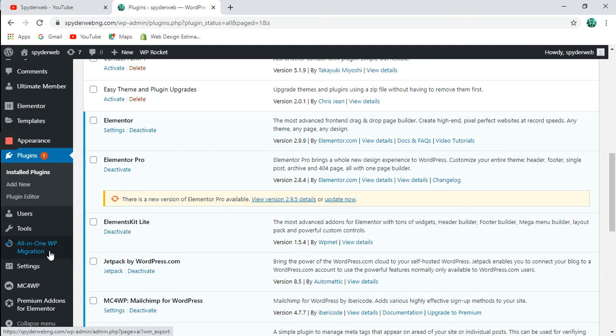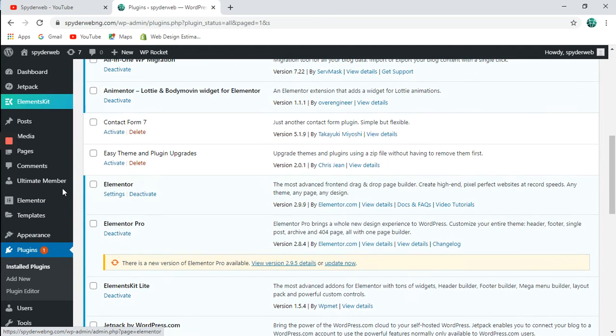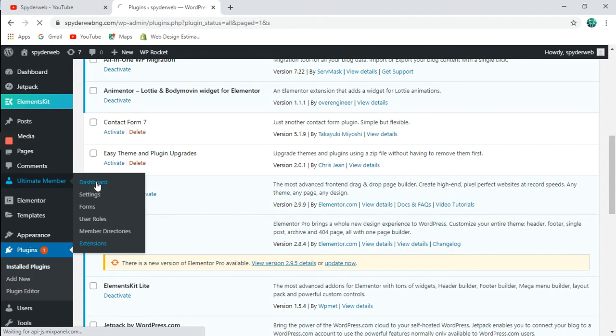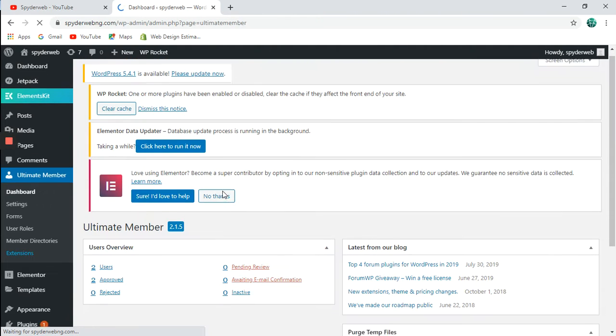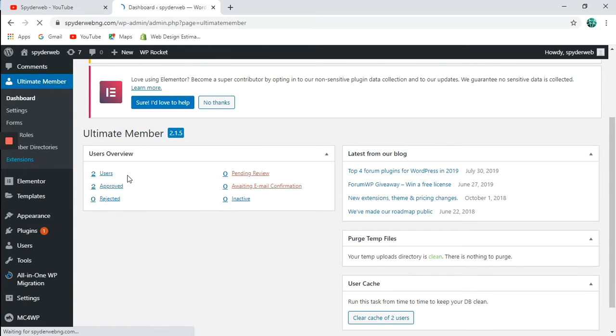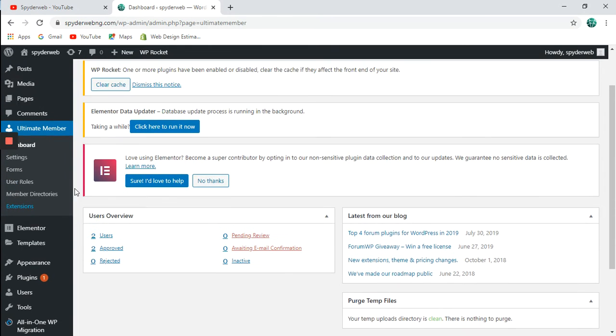So you go straight to the Ultimate Member plugin. Go to the dashboard. And here you see that we already have two users, which I created earlier. So I'll just go to my forms.